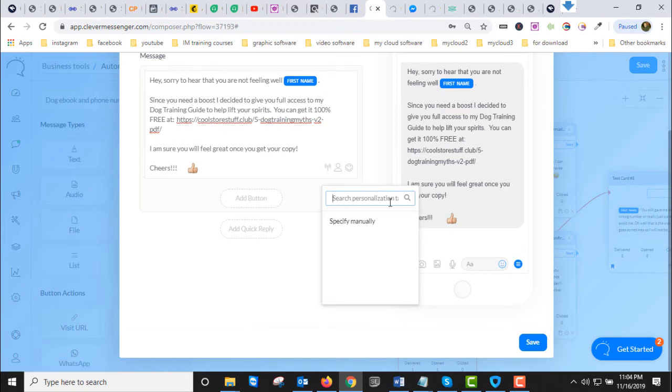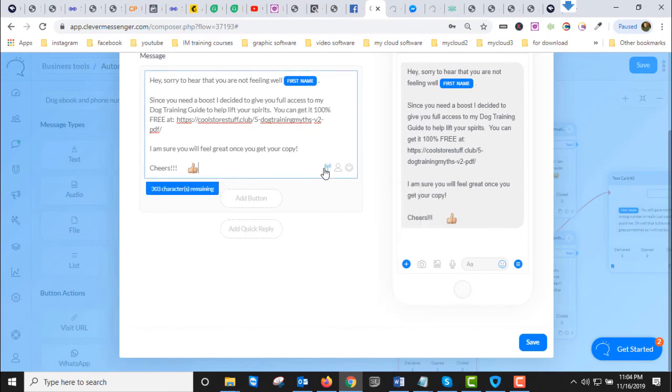Search personalization. I'm not sure. I guess it's similar, it might be similar to some of these, but I'm not sure. Okay, so leave that out for now. We're just going to save this.